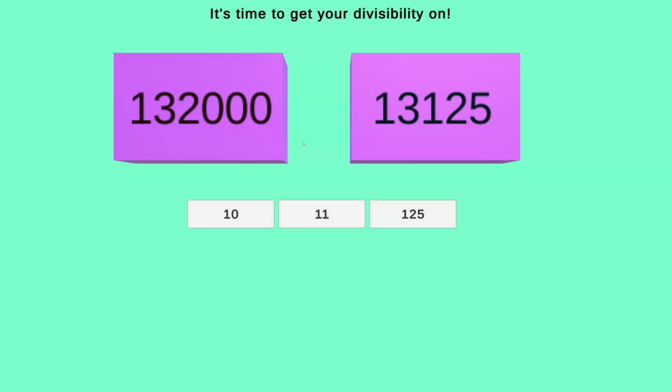For this one, it's divisibility. So the player has to figure out which number these two numbers are divisible by, and there's 3 options. 132,000 is divisible by 10, but they're not both divisible by 10. So the right answer here is 125.